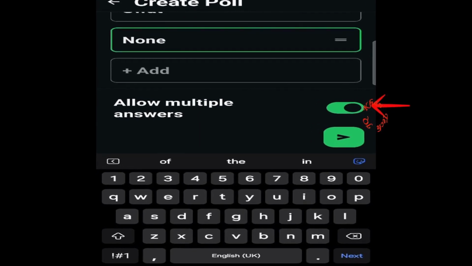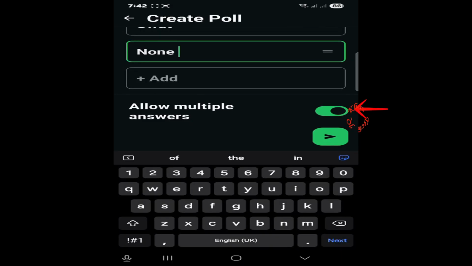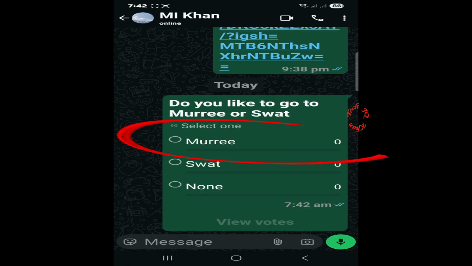Now turn off this button so the user may select only one choice, and let's click send. Now he can change the option, but only one option can be chosen by one user.